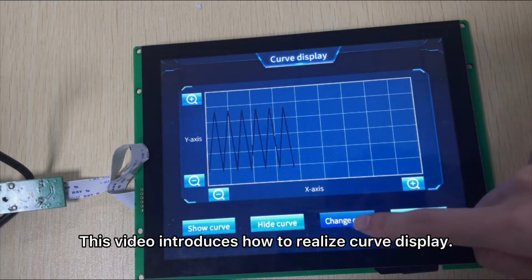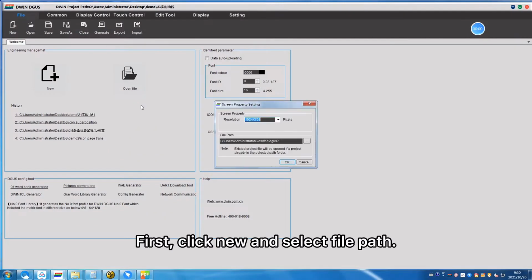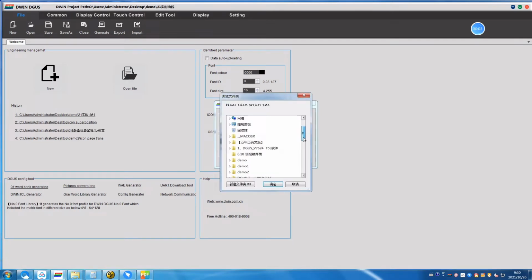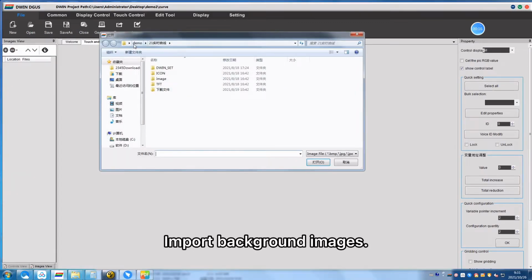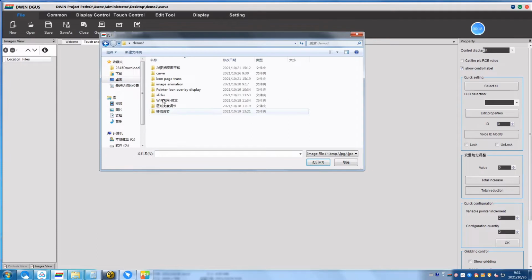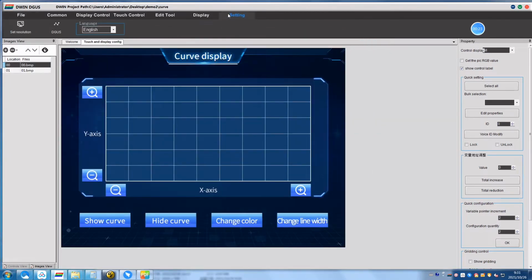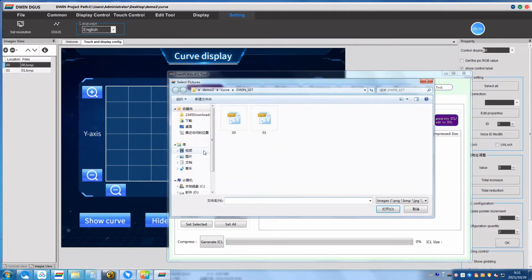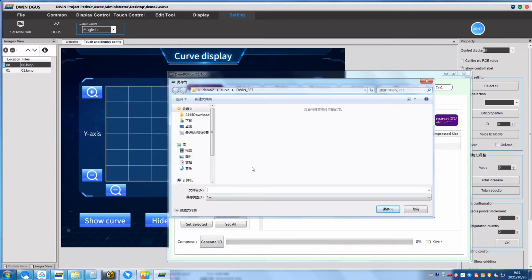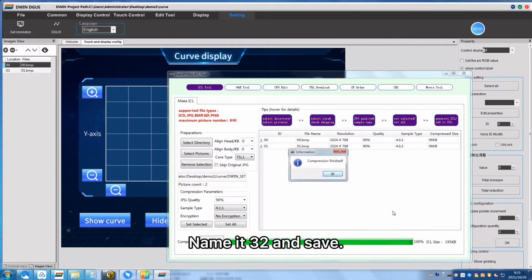This video introduces how to realize curve display. First, click New and select File Path. Import background images. Click Setting, DGUS, ICL Tool. Select background images. Click Generate ICL, select the Dataset folder, name it 32 and save.